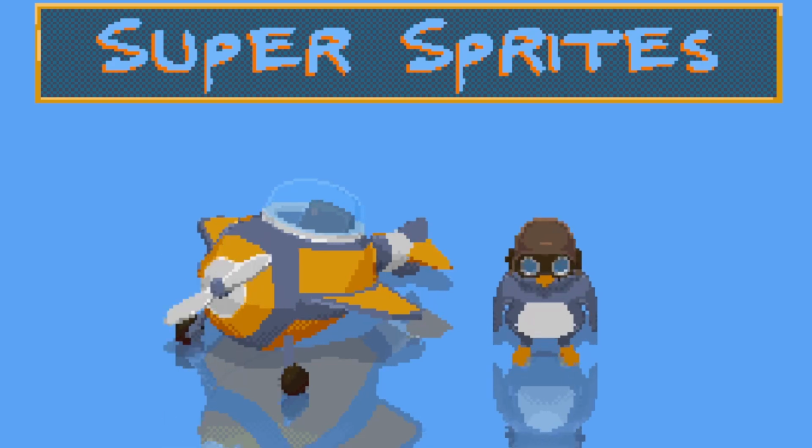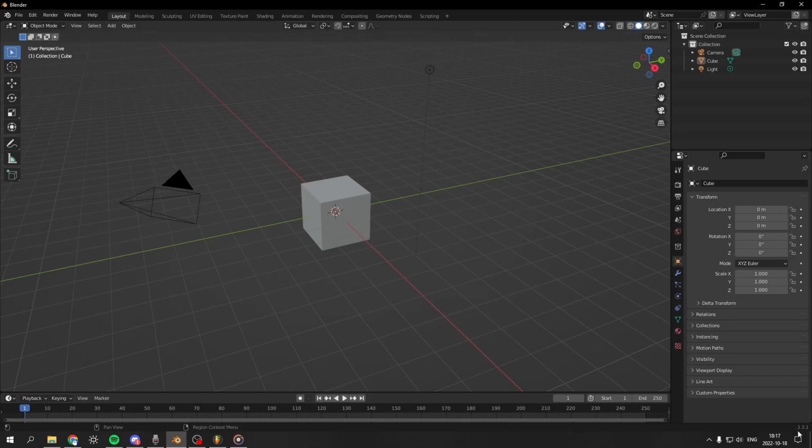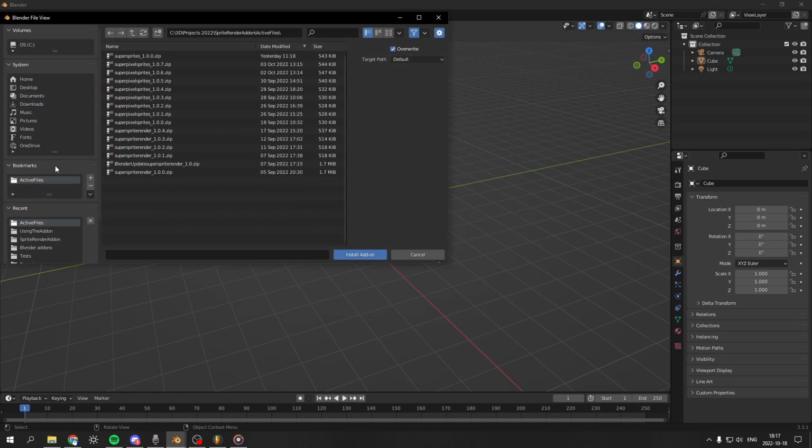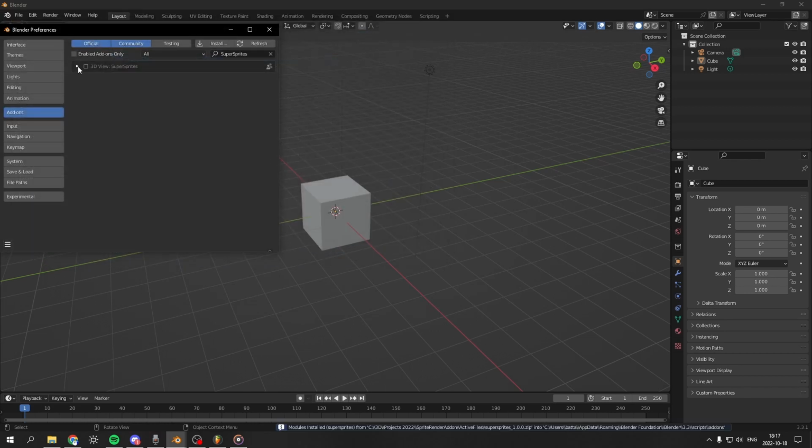How to install the plugin? Make sure you're running the latest stable version of Blender, and that you have downloaded the latest Super Sprite zip file. Installing the plugin is easy. You click Edit, Preferences, Add-ons, Install. Here you choose the zip file and press Install Add-on. Then you click the checkbox to make sure it's activated.